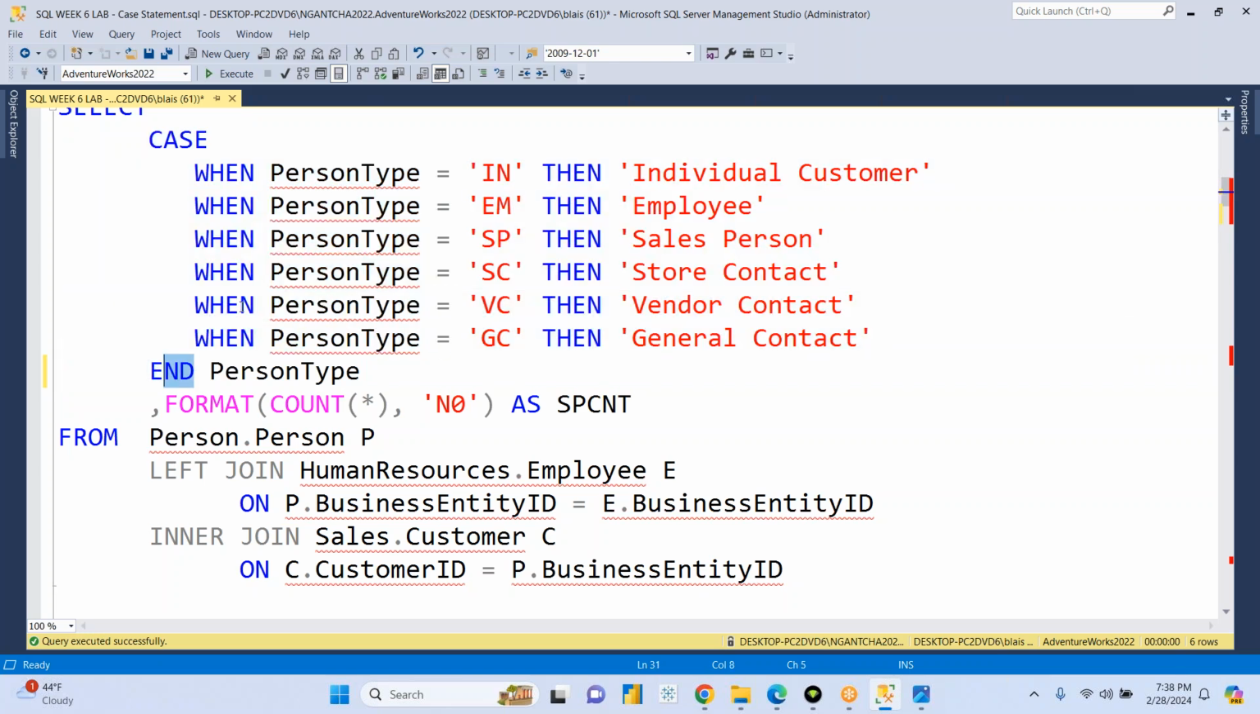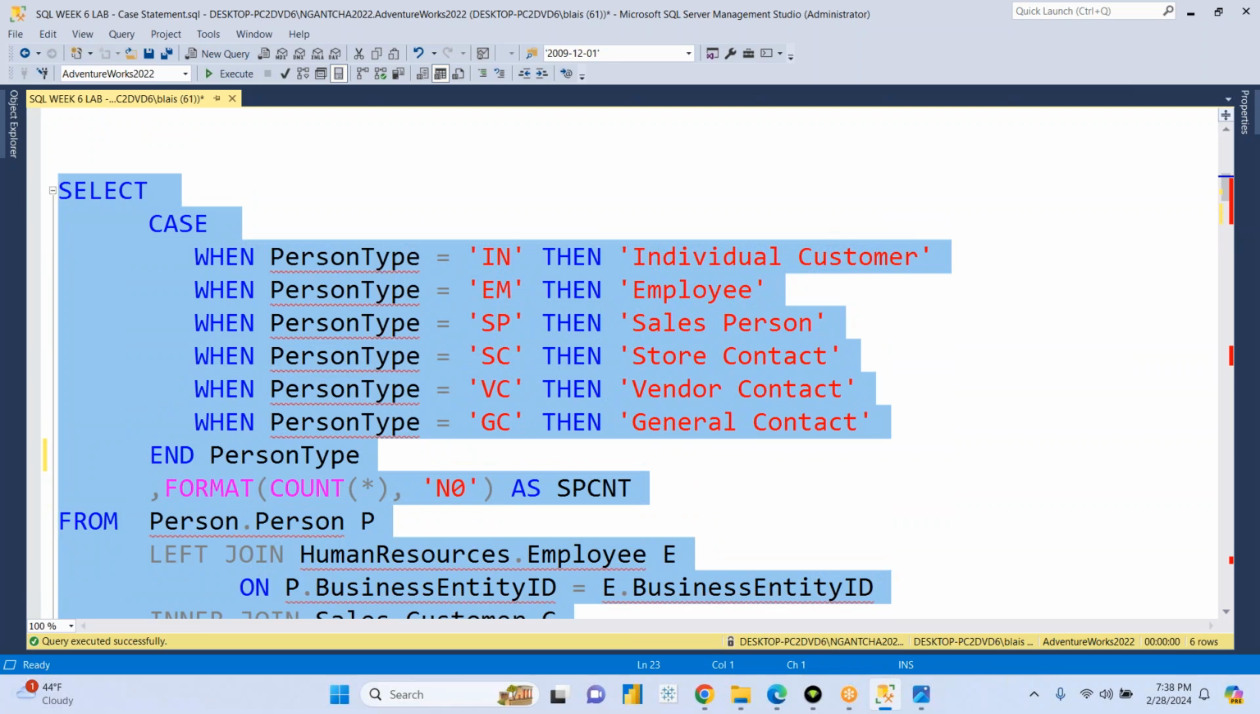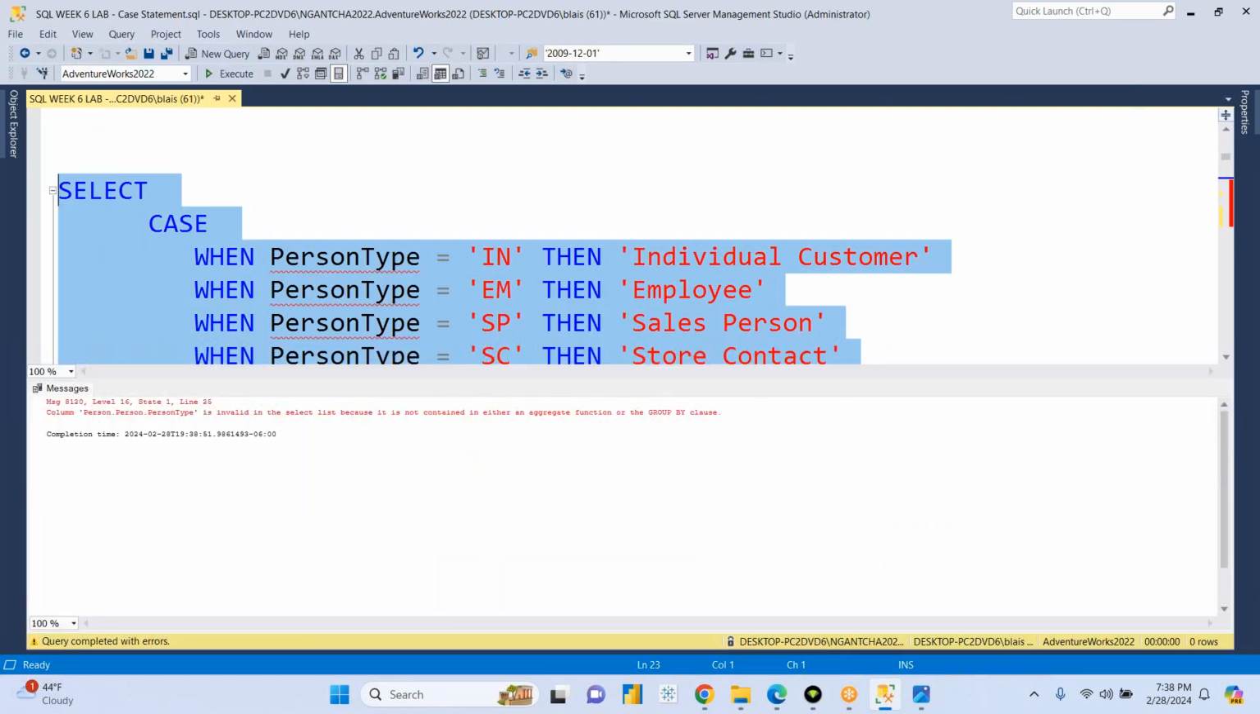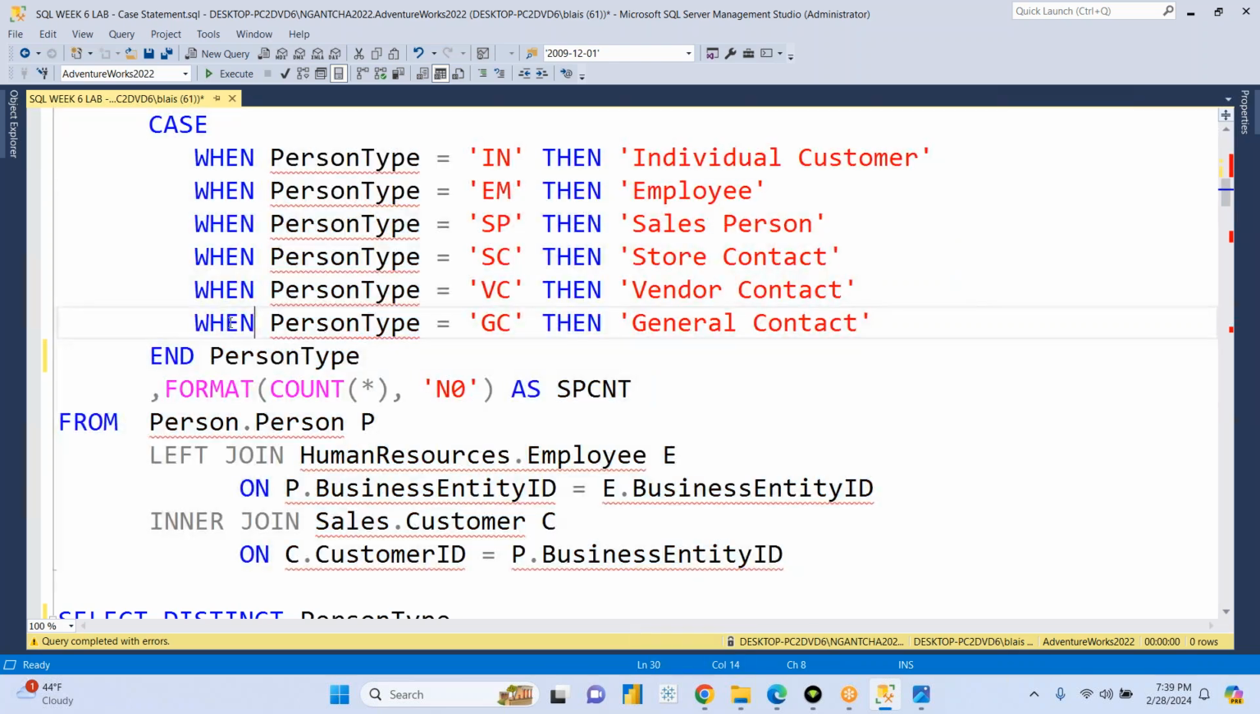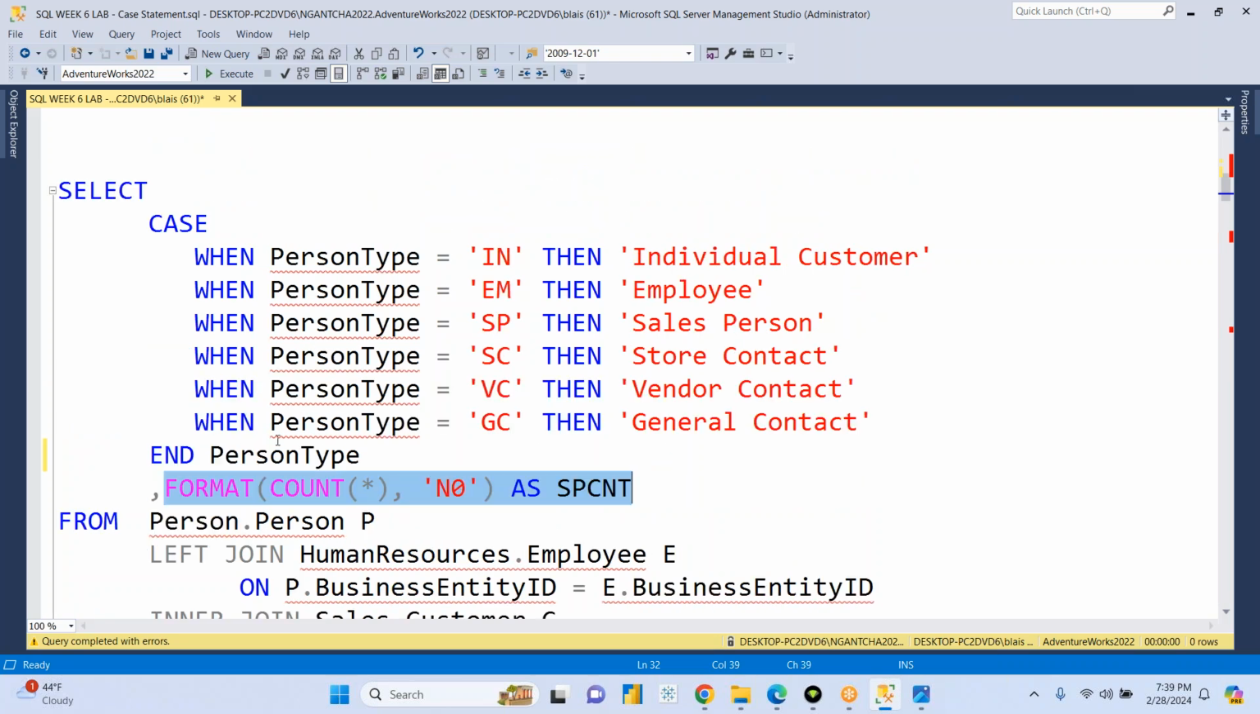But take note, there were 3 errors. So first, missing keyword END on the case statement. If you try to execute this, you still get another error. And it complains that the person type is invalid in the select list because it is not contained in either this or this. All right, this is very important. Now you go back to the select list. We see a counting process right here. We're counting the number of employees. This is a count process. It means that this column has been aggregated. Meanwhile, this column right here is non-aggregated.